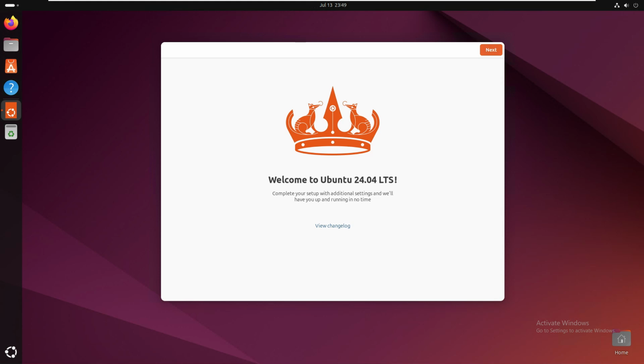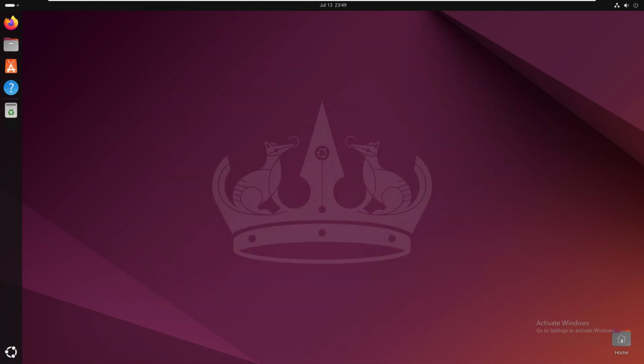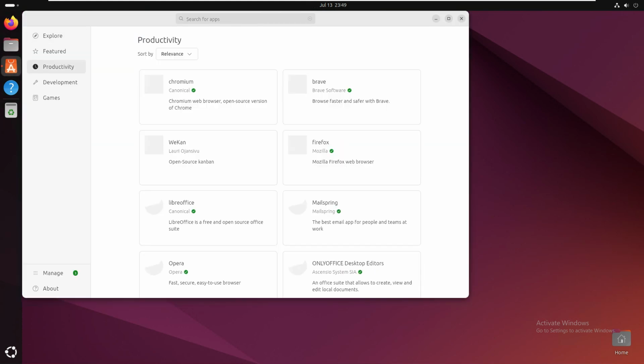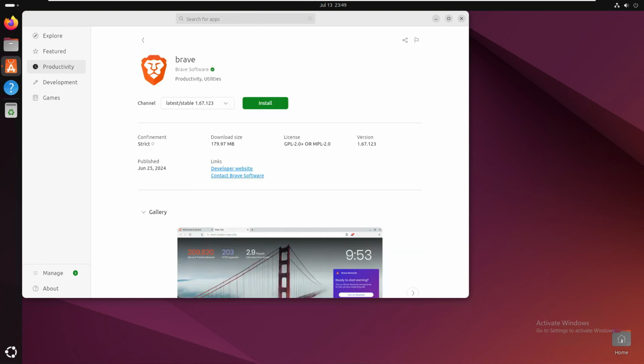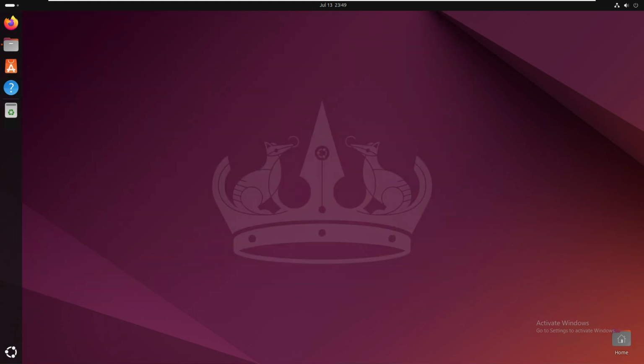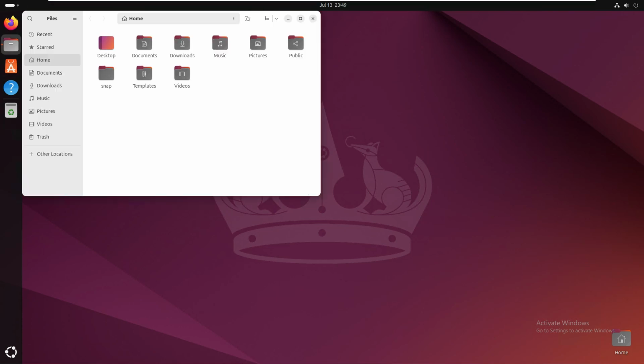24.04 LTS. Click on Next. Okay, Finish. Right, so now we have this Ubuntu 24 screen here. Let's click App Center. Okay, for productivity we have Chromium, all the different things. Okay, perfect. Love this. Now let's see what is there in this. Okay, so now you can see this Ubuntu has installed. Perfect. Go to the file.